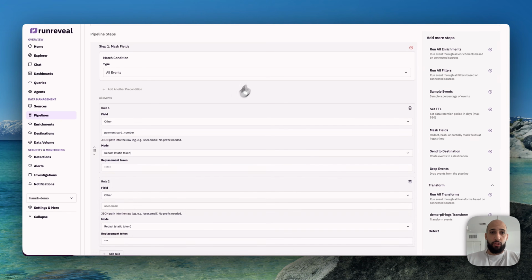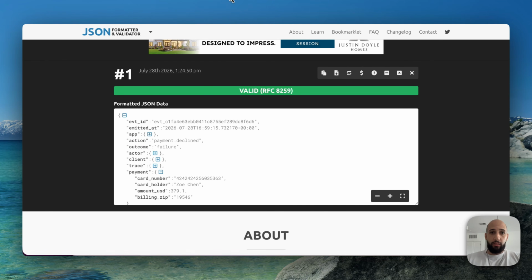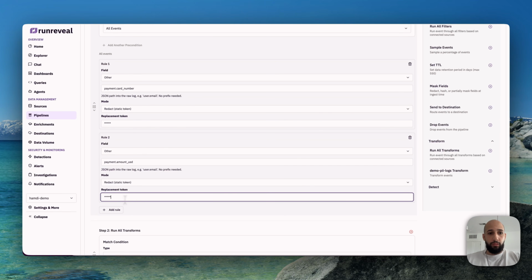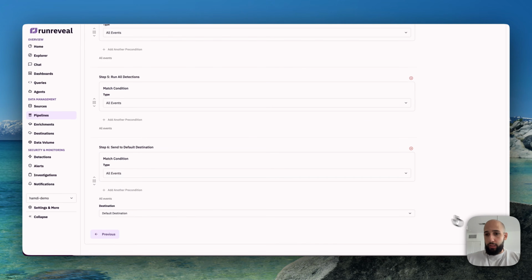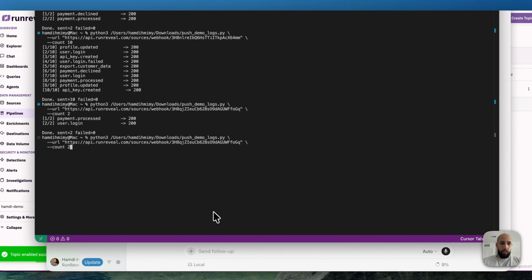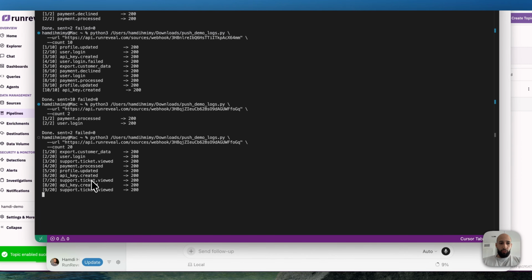Now you can add others, so let's go ahead and do maybe the amount USD. Amount USD. We'll do the same thing. Boom. Let's go ahead and complete and create this. Let's enable, and let's go ahead and run that script again. So now let's do 20. We'll let that run. Payment processed. Some other events that we want to create, which again, you can go in and mask that data as well. So as this is running, we'll give it a second.